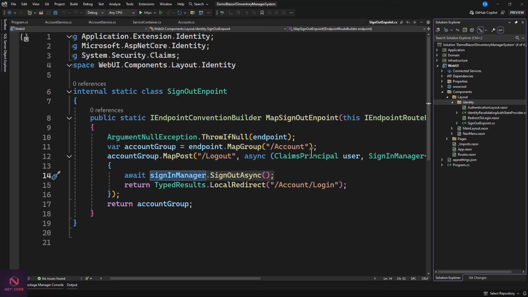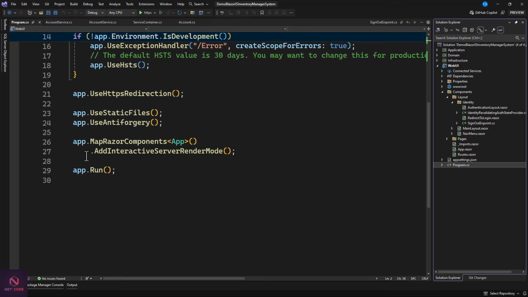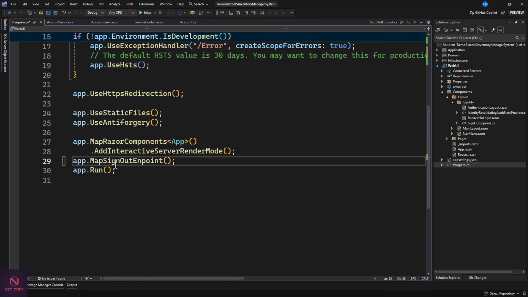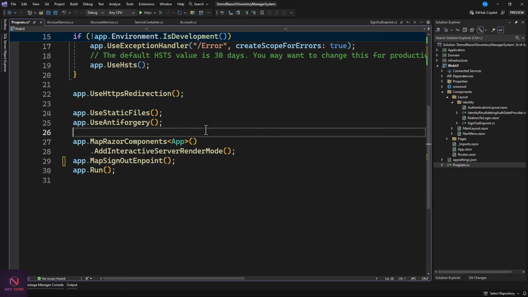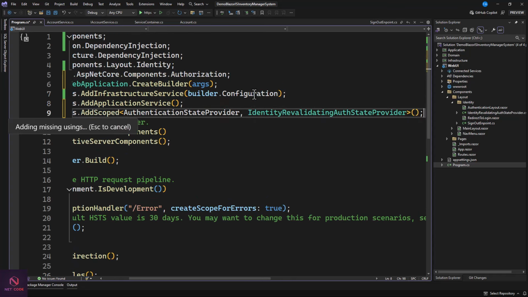So once you're done with this, we need to register this sign out endpoint. We can do that down here. So app.map sign out endpoint. Okay. And also we need to register the identity revalidating auth state provider that we created. So we can also register that down here.